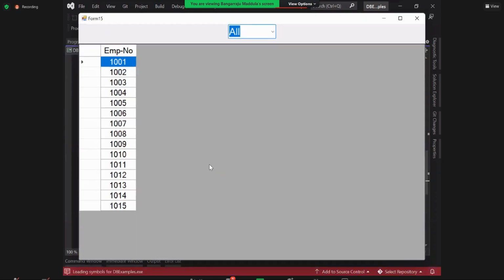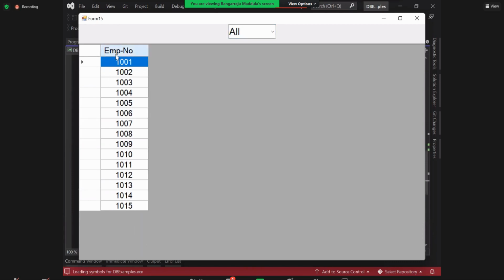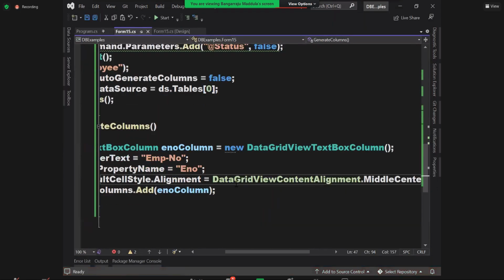I just set the alignment to the center of the cell. That's all. In the same way, the header text also I want in the center of the cell. That also I can set.